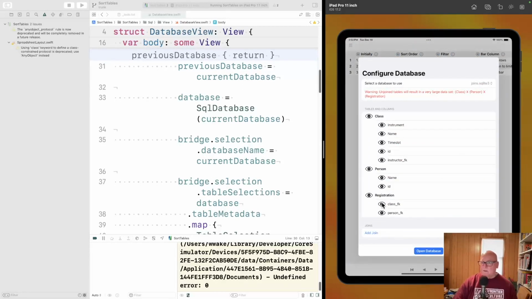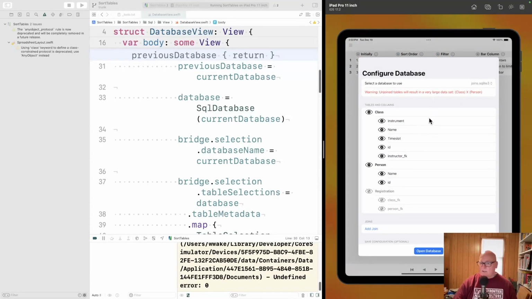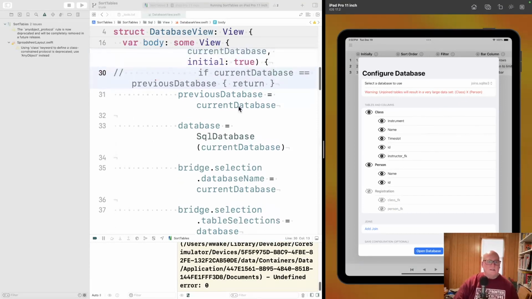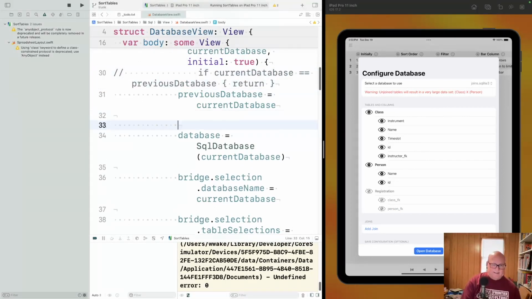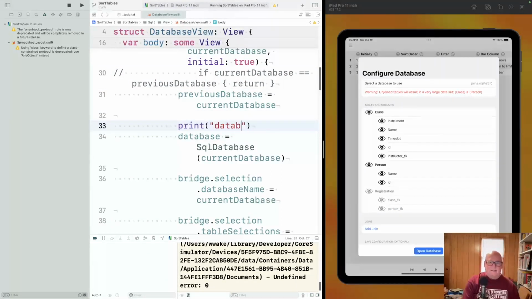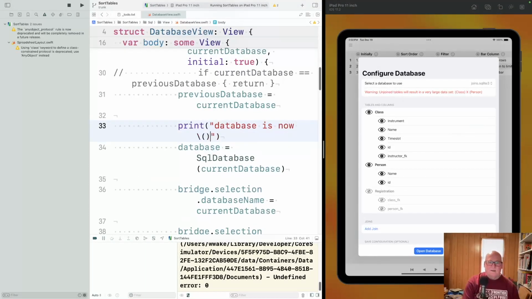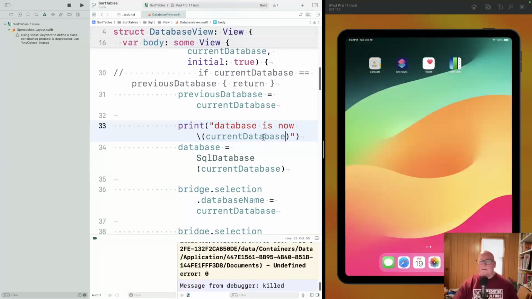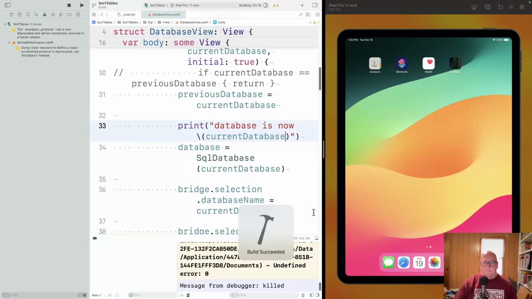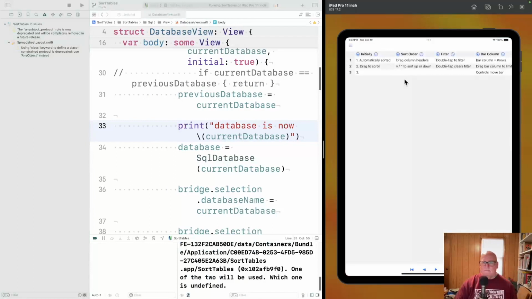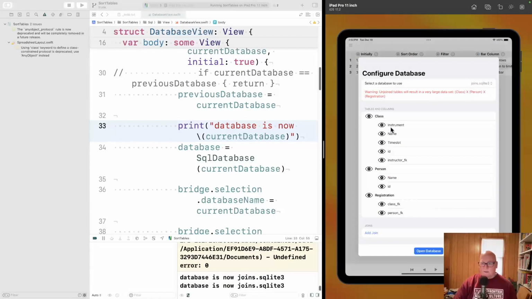Okay, so create database configuration, and let's set registration as not visible. Okay, and oh, we didn't print. Yeah, let me do that. Okay, database is now current database. All right, so that starts out selected.